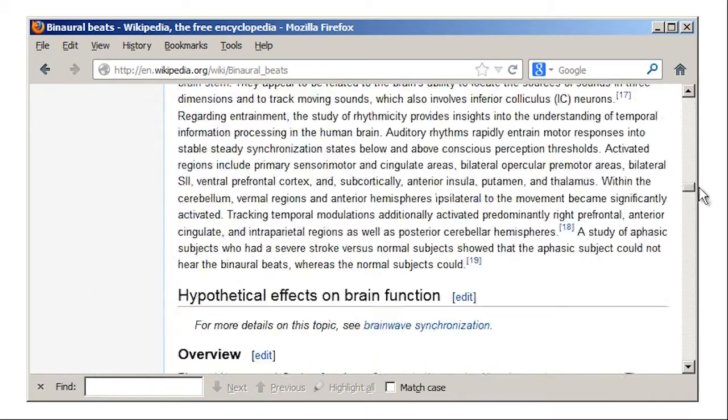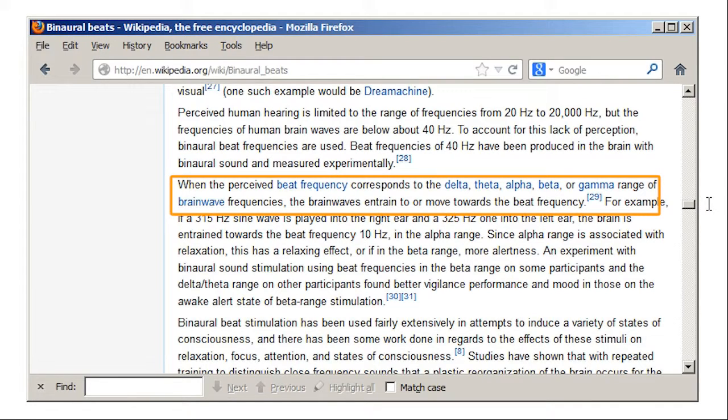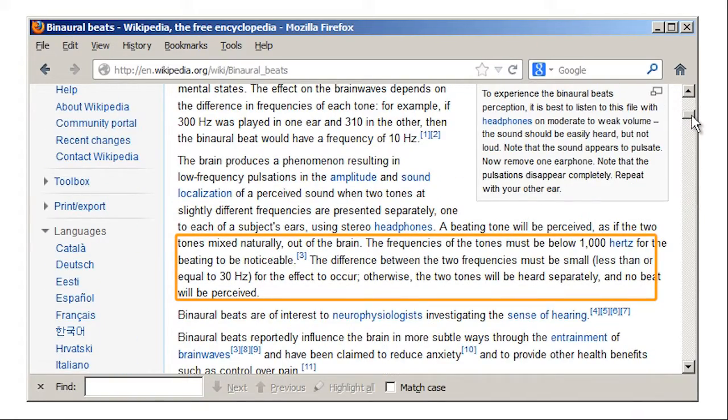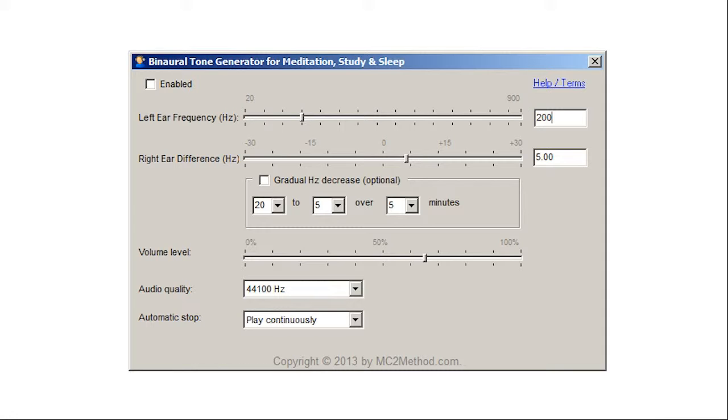And now down here, when a perceived beat frequency is heard that corresponds to a range of brain wave frequencies, the brain waves entrain to or move towards the beat frequency. The frequencies of the tones must be below 1000 Hz, and the difference between the two frequencies must be small, less than or equal to 30 Hz. So let's look at my program. The tone range that I've provided is all below 1000 Hz, and the range of possible differences are all below 30 Hz, as Wikipedia suggests.